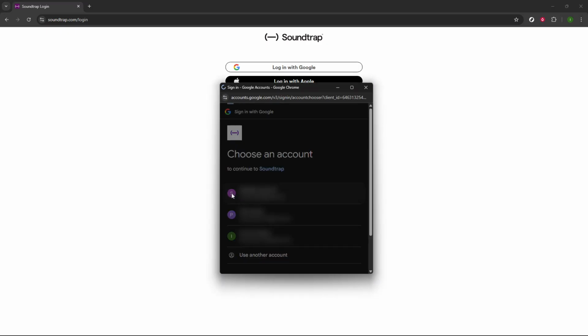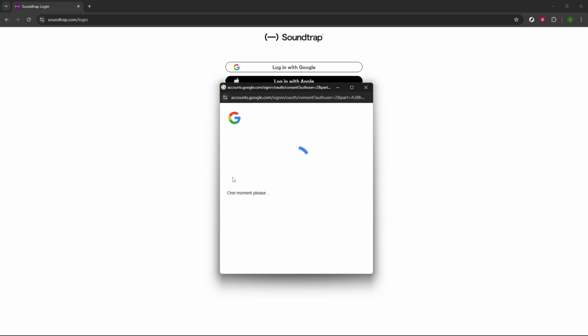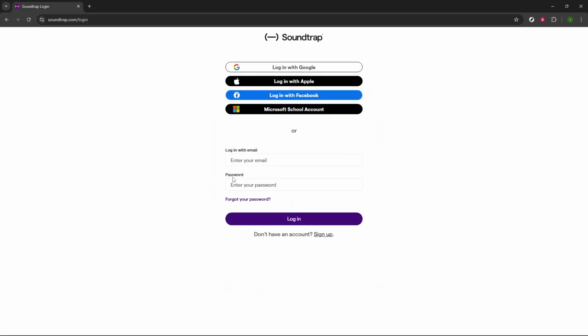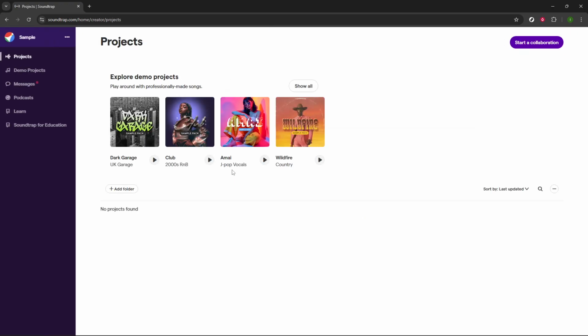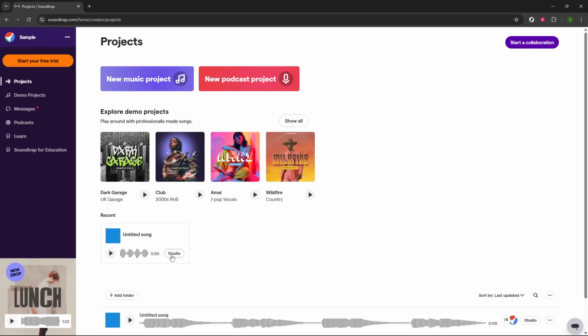First, head to the Soundtrap website for music makers in your browser. Once the page loads, look for the Login button and click it. On the next screen, choose Login with Google. When prompted, select your Google account to continue. After you're signed in, you'll land on your Soundtrap home area. Click Studio to open the workspace where your projects live. From here, open the project you're working on, or create a new one if you're starting fresh.